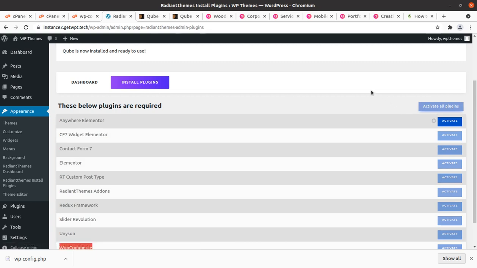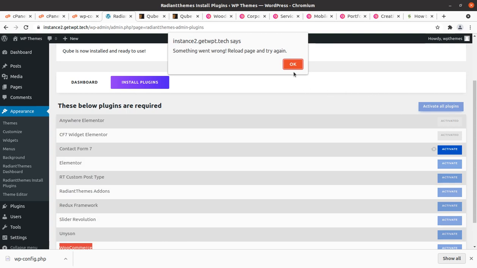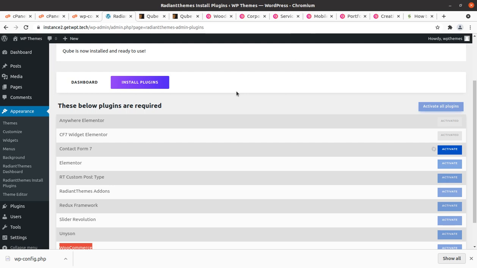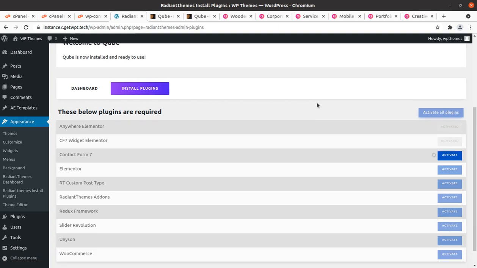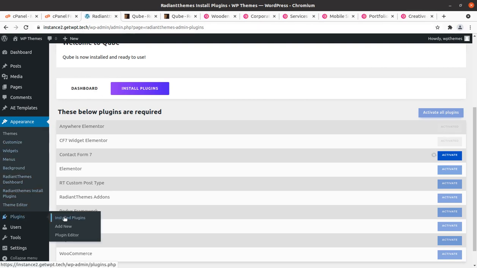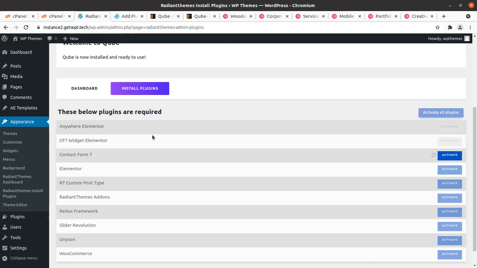And now the installation of plugins has started, and it is showing the status on screen. The net is disconnected, but it is not a matter, so I can click on OK, and Contact Form 7 is being installed here. I think there is some problem in installing Contact Form 7. What I'll do, I'll install this Contact Form 7 manually. It is very simple, so you should not wait for this.